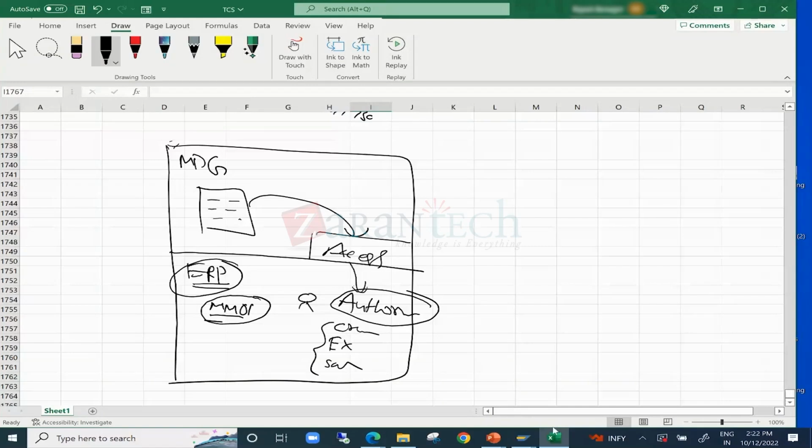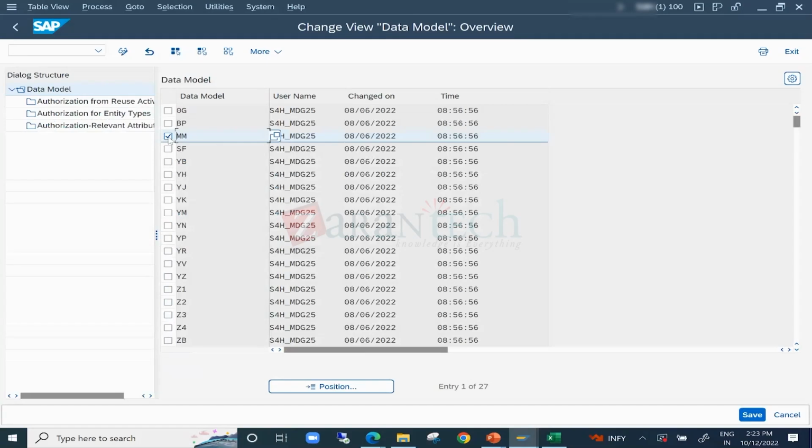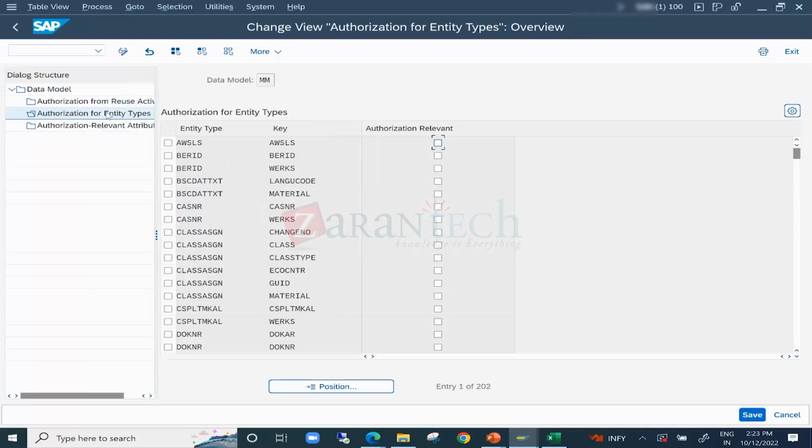Now, in this configuration, if you look at authorization relevance per entity, by default it has the configuration saying that you always go and look at your ERP authorizations. Let's take the MM data model. If I go to the reuse active area for material master, here MDG specific is unticked, at the overall data model level and at entity level, everything is unticked. That means it will reuse the underlying ERP standard behavior.